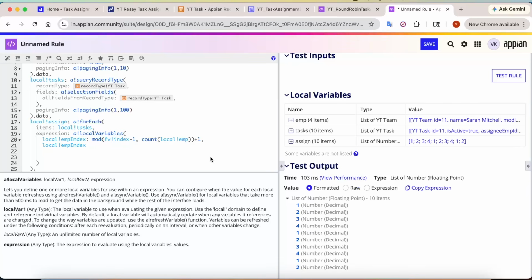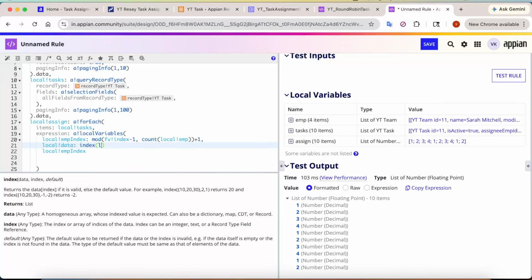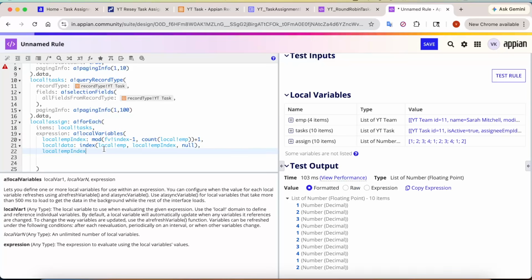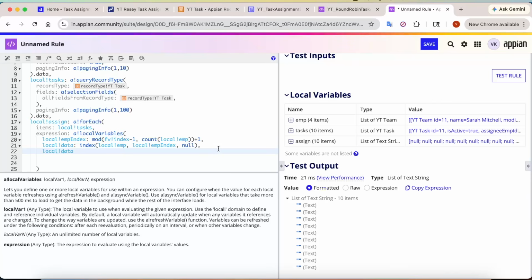Like this all the tasks will get assigned. And finally, the local variable data. We got the index and now we just need the data. So this is the local variable employee, and we have already got the local variable employee index, otherwise null. And here we can just print the data for that one. Okay, this data is not coming. Let's see what is in the employee index. Let's print it once again and check it.